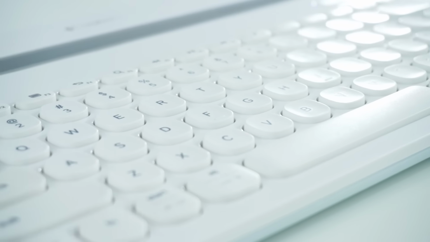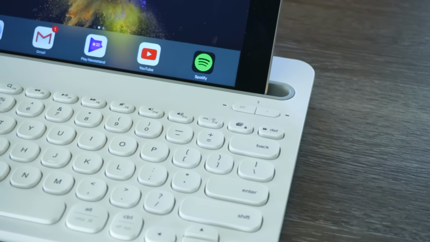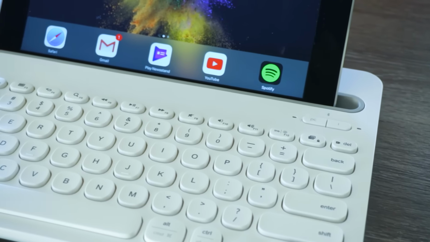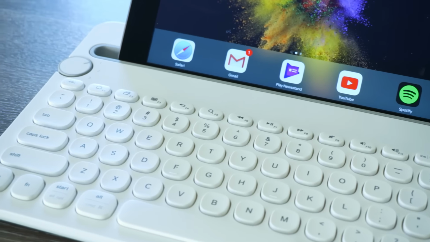I like this thing so much that I'm going to get this out of the way right now. I love this keyboard, and it has completely changed the way I use my iPad. If you're looking for a Bluetooth keyboard for your tablet, go buy this one. Okay, now on to why.